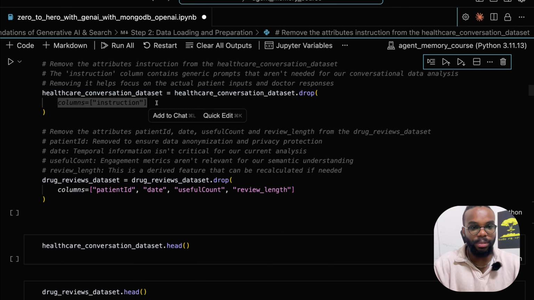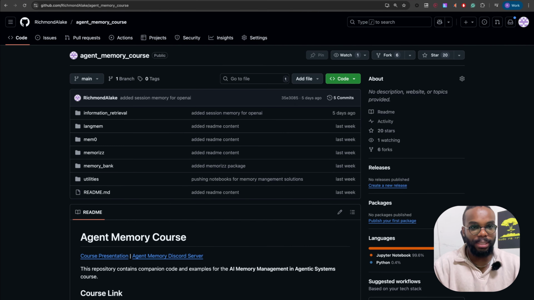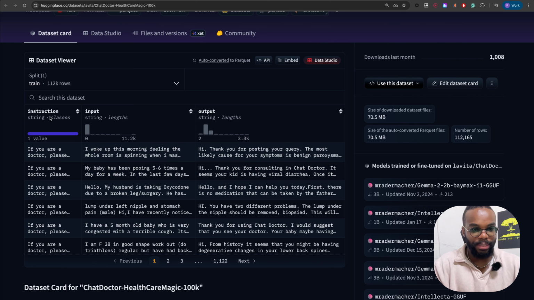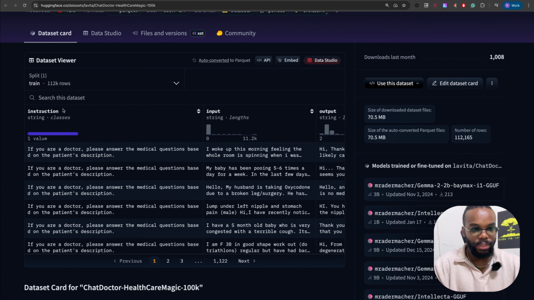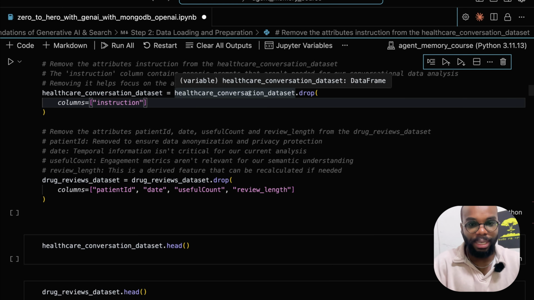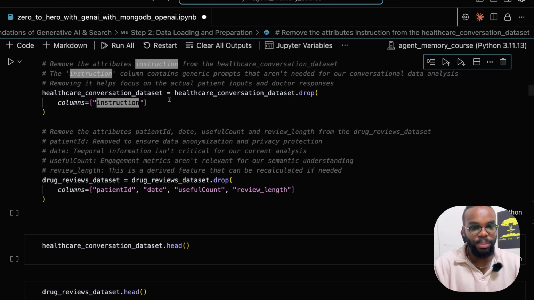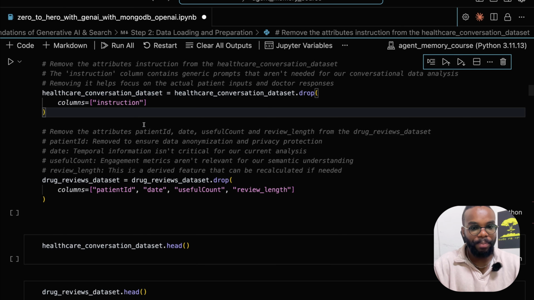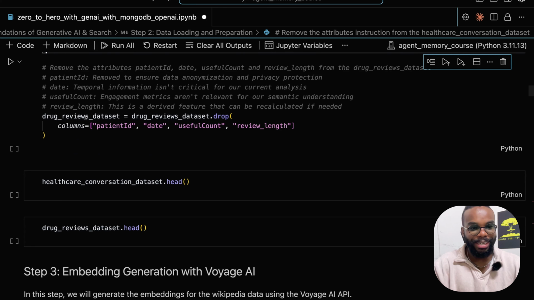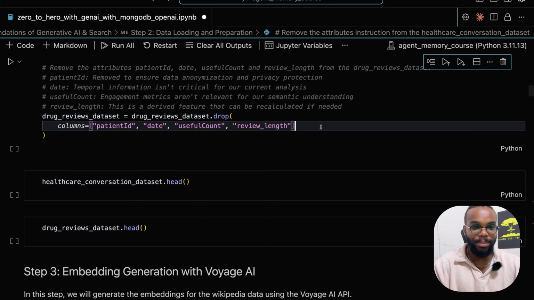We can just drop this column, instruction. I actually don't need it. So if we go back to this data set, there is this data point here called instruction. I don't need it for this particular use case, so we're just going to drop that. And that's the point of using pandas: you can modify data very, very intuitively. We're just going to use the drop method and specify the particular column we want to drop. And also in the drug reviews data set, we're going to do the same thing and drop some other data points that I don't need.